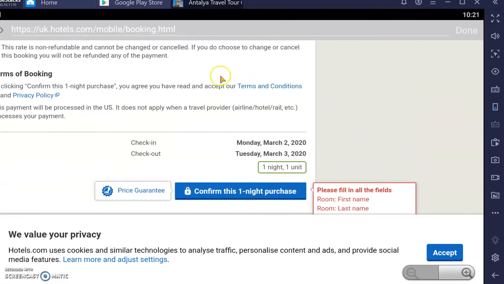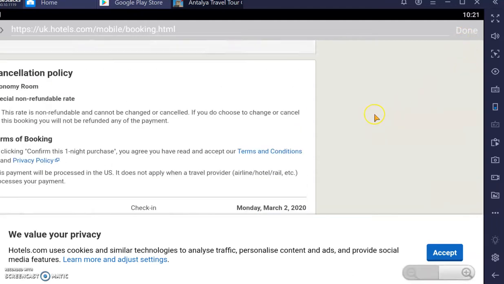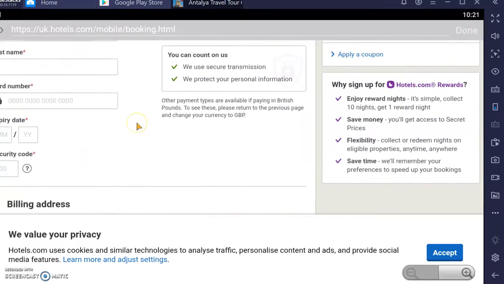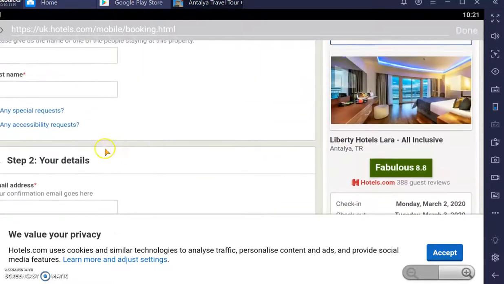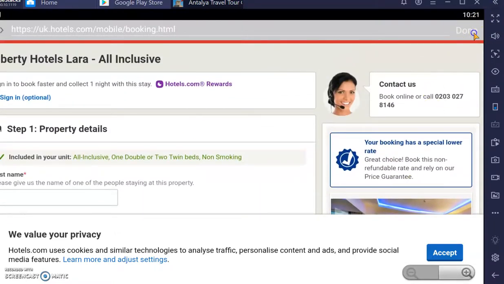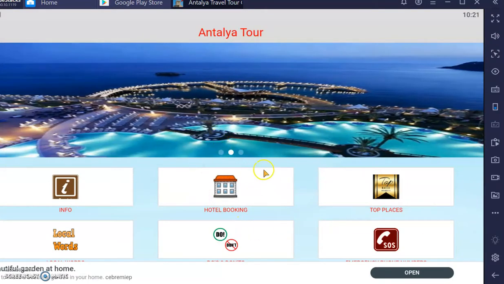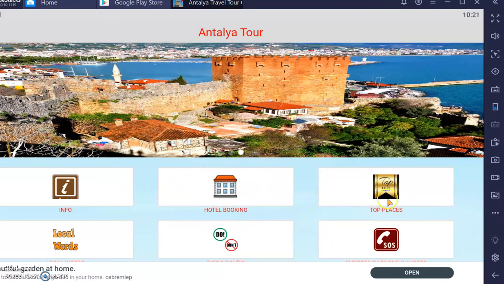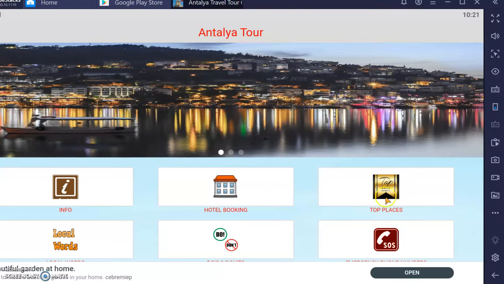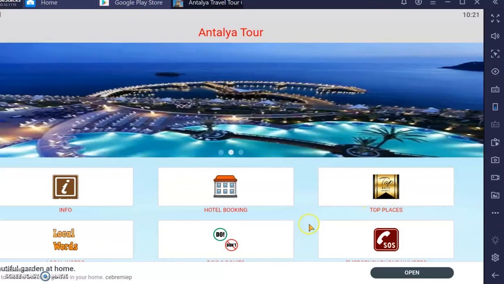Once finished filling in the form, I just click the confirm this one night purchase button, then it will be done. This provider platform will email the hotel booking confirmation details to the email address that I input here. Once you are done, just click done to exit the hotel booking page, and then you can explore more with this entire travel tour guide mobile app. You can click here to explore more tourist places to visit in Antalya during your travels and holiday in Antalya.